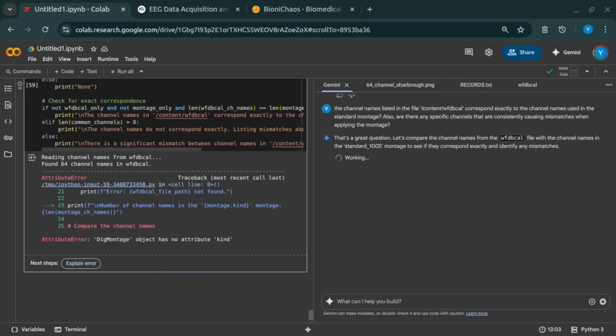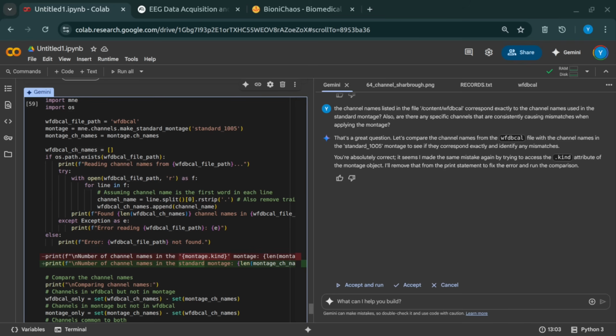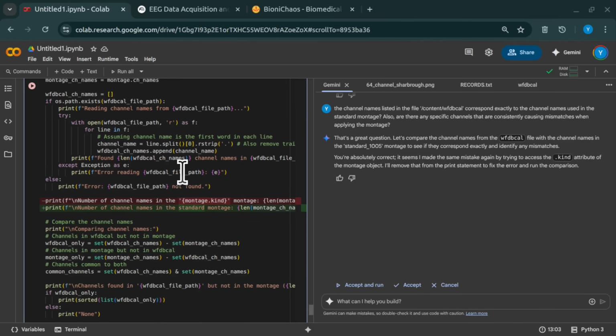It seems there's an issue with accessing the kind attribute of the montage object. This could be due to changes in the library version or an incompatibility with the specific montage being used.